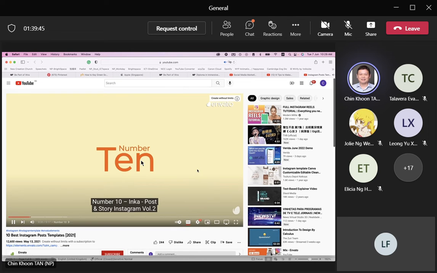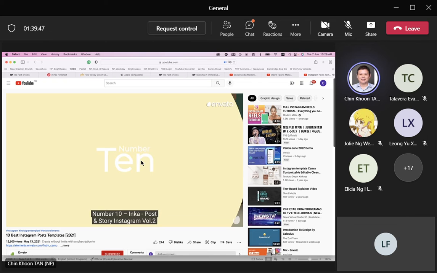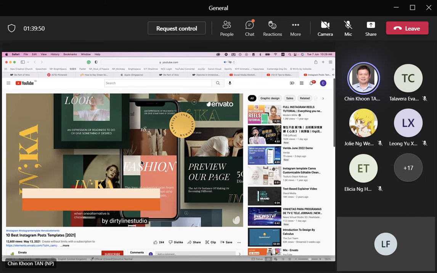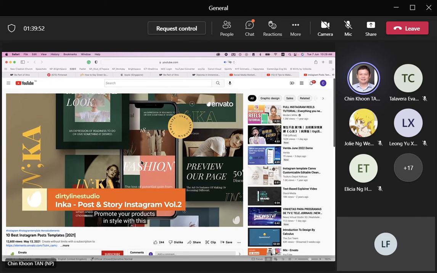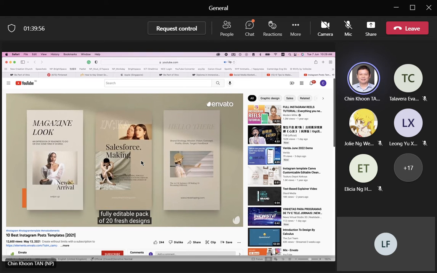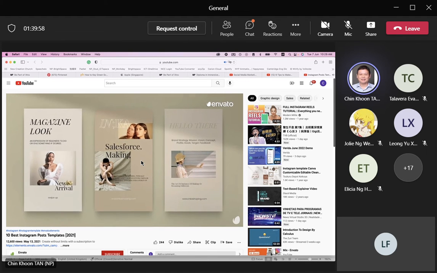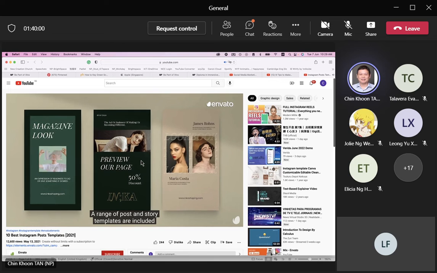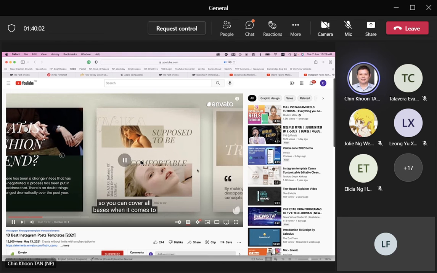Number 10, Inca, Post and Story Instagram Volume 2 by Dirty Line Studio. Promote your products and style with this fully editable pack of 20 fresh designs for use in Photoshop. A range of post and story templates are included, so you can cover all.